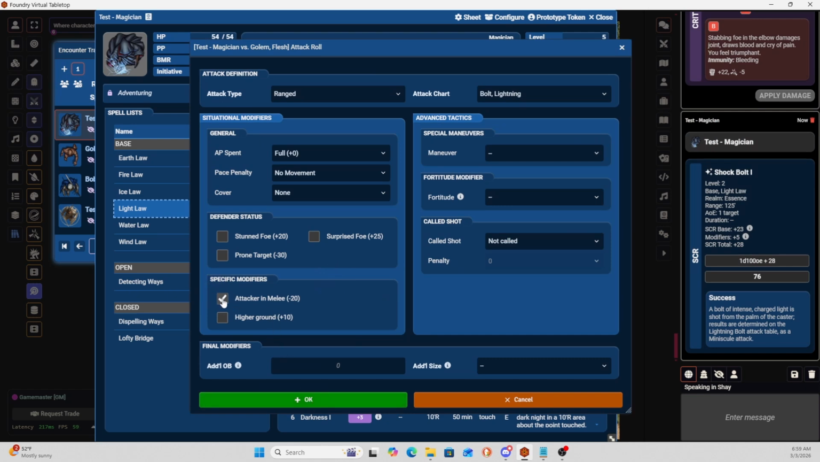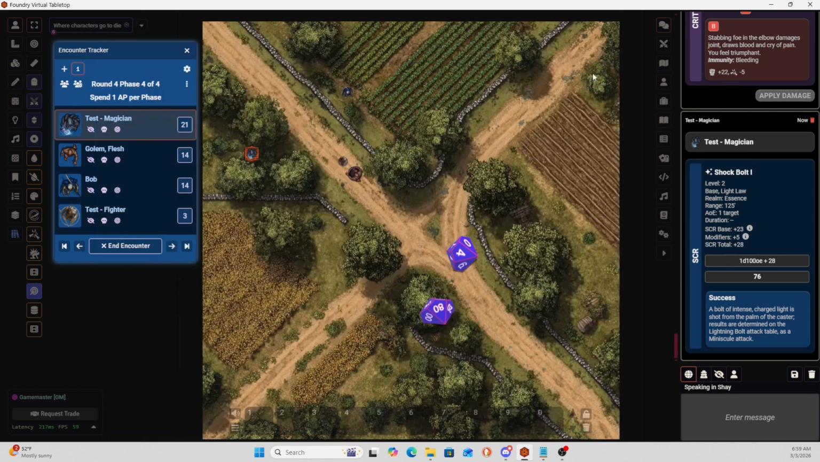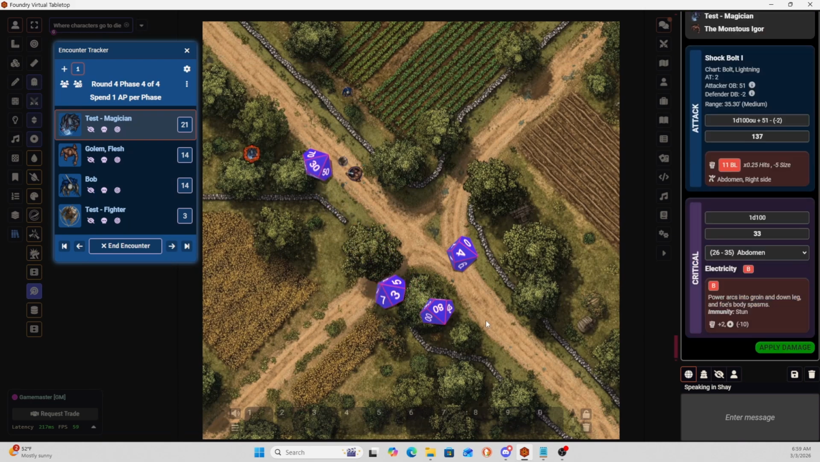Oh, there it is. Attacker and melee. That's the button I've been looking for. 84 is not terrible. 33 critical is not great. 11 B lightning. Something other than a modified A is terrific.